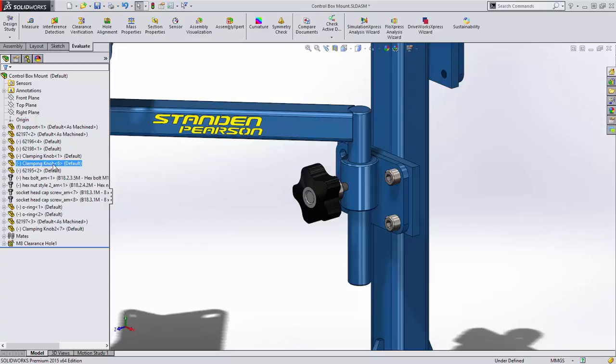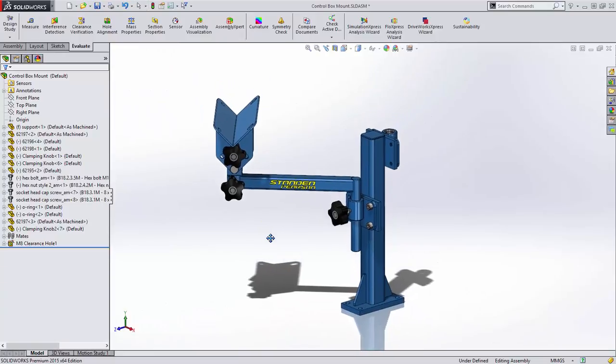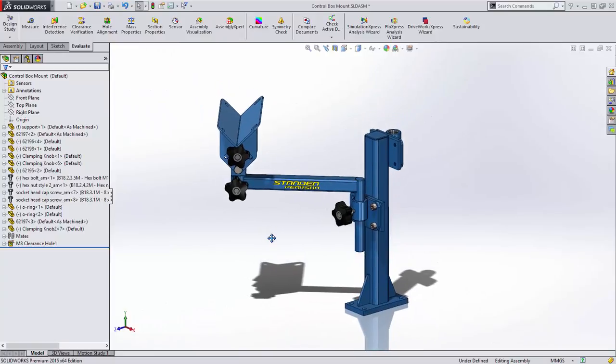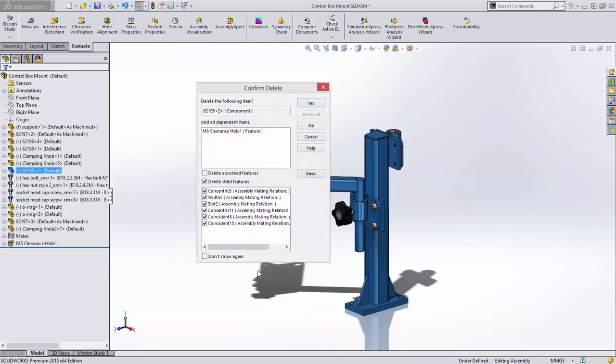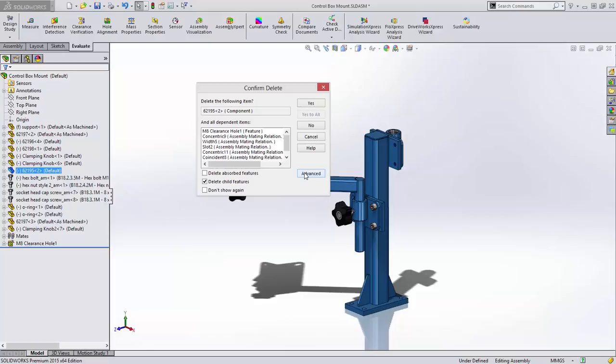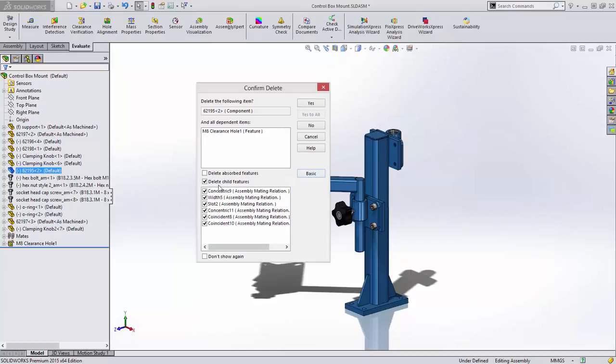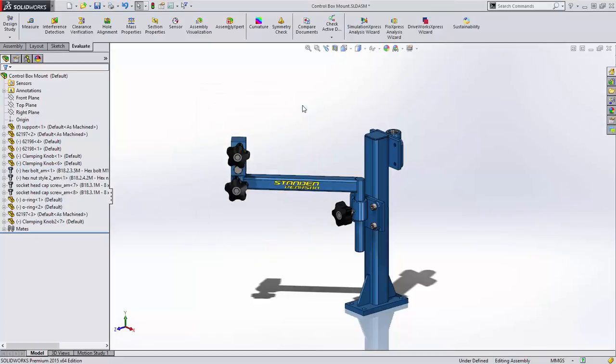In SOLIDWORKS 2014, we provided the option to keep child features when deleting a parent feature. And in SOLIDWORKS 2015, we've extended this capability to the assembly level as well. Now, when deleting a component, we have the option to control the deletion of child features. These retained features can then be redefined to reference different components without having to recreate them.